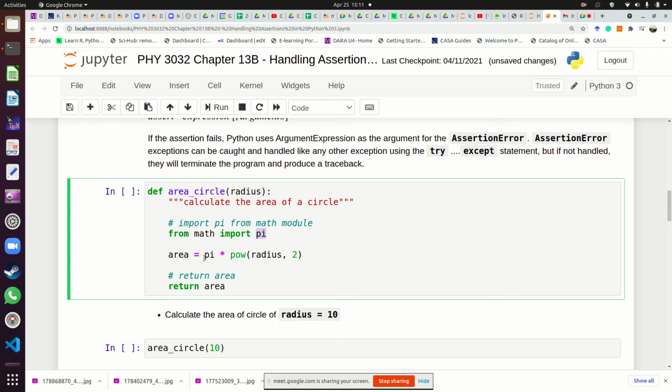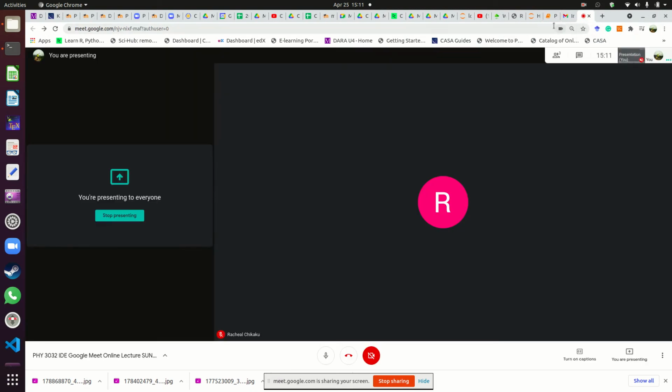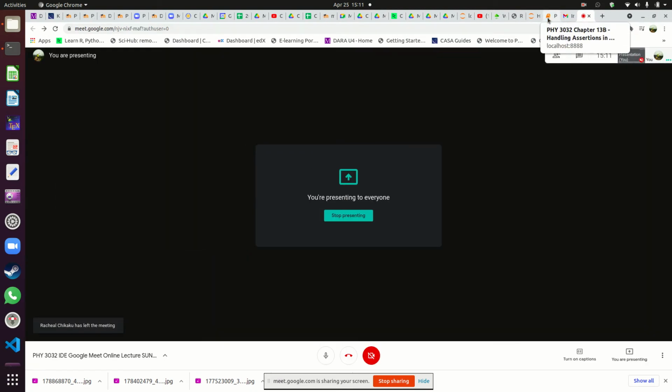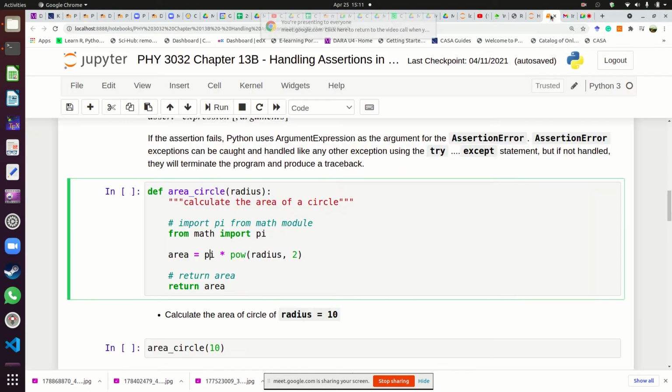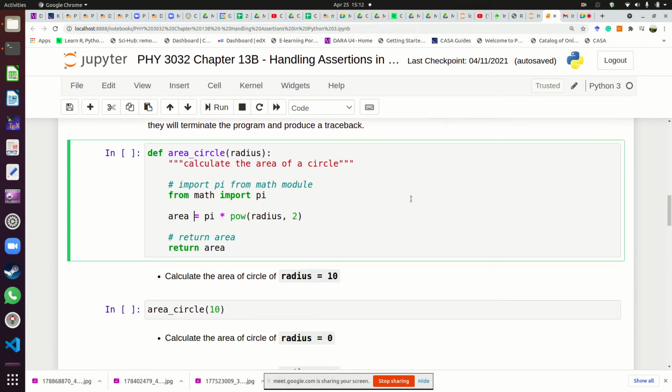Then after that we work out what the area is. So that's pi times the power function. This power function will take the radius, which you've got from here, and the radius is squared. And whatever is worked out in terms of radius, we are going to store in a variable called area. And after that, we're going to return the value of the area.